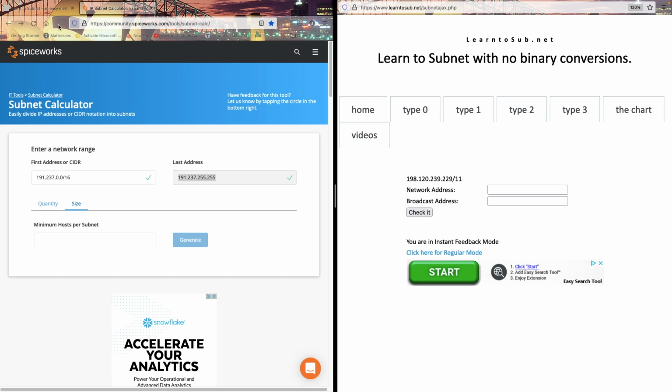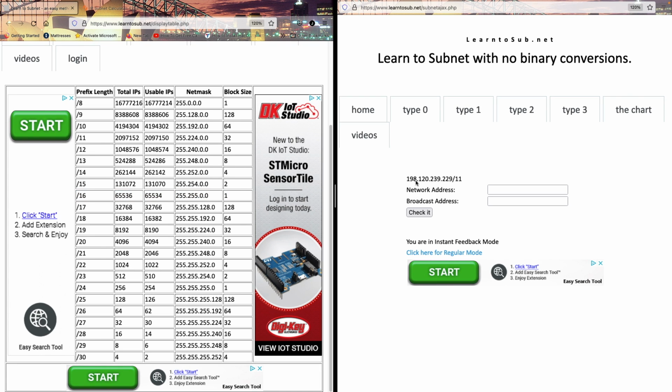Let's try another one. Again, the first step is to look at the prefix length, /11. We go to the chart, and here we have the prefix length /11. We're going to highlight this. You can see right here that 224 is the interesting byte. Because 224 is the interesting byte, we're going to take 198, and this is going to be the start.